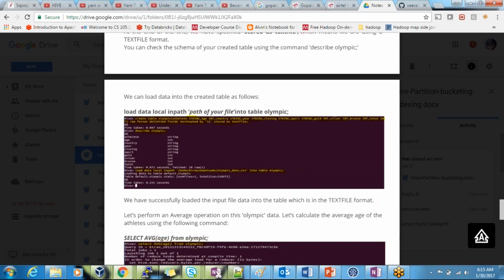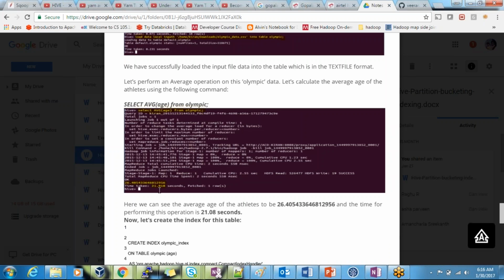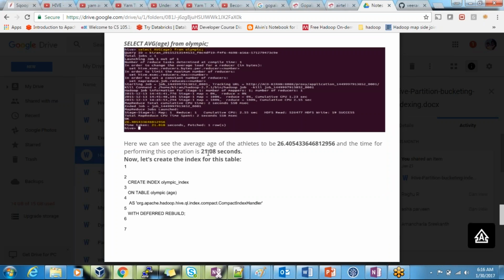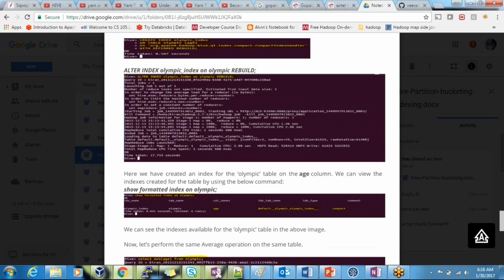Here a simple example is shown with Olympic data. In the Olympic data there is something called age, as we have seen with salary. Without creating an index, we performed selecting the average, and it took a good amount of time, 21 or 22 seconds. After creating the index, we queried the same table and it took only 17 seconds. So we have seen a little difference there.